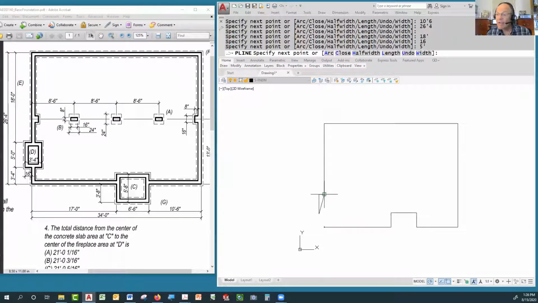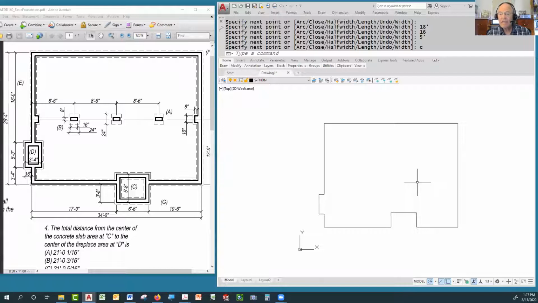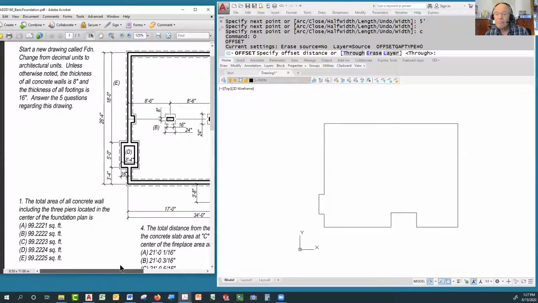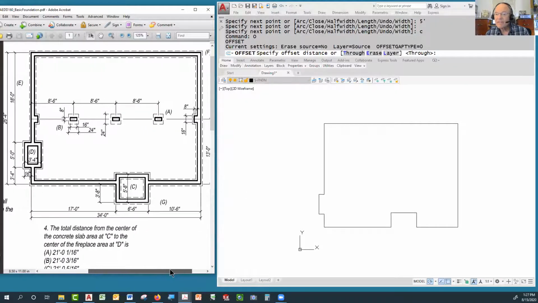I'm going to go back in, track off that, bring it down here, and I'm going to type C for closed. Now I have a closed P line. Well, one of the reasons I did this is because I now want the inside wall, and I'm going to offset. I think the wall thickness here is 8 inches. I have to go back and look and see what it says. Wall is 8 inches. All right.